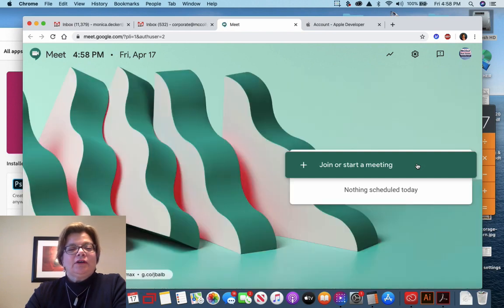So in the top left corner, you're going to see, obviously, today's date, the time, and then you'll have a few options here. So you'll know you're in the right account because either your first and last initials will display in the top right corner here, or your photo, if that's already uploaded to your Google account.